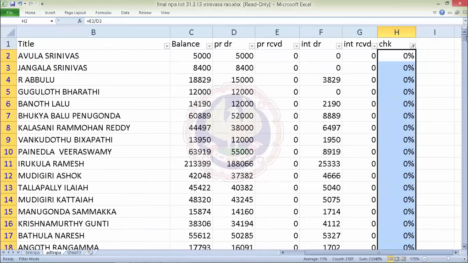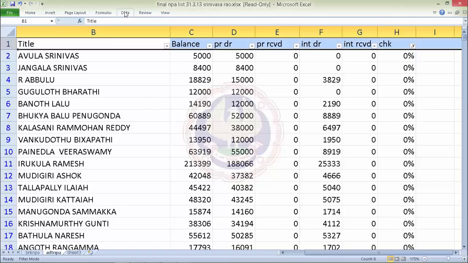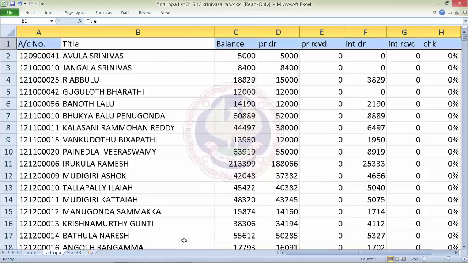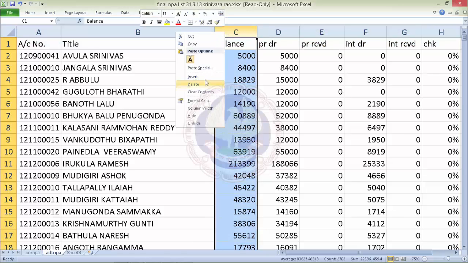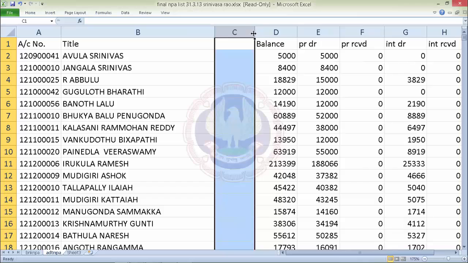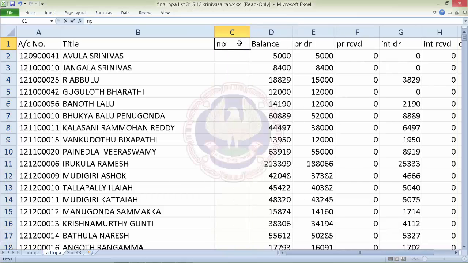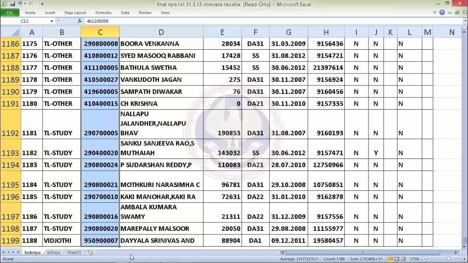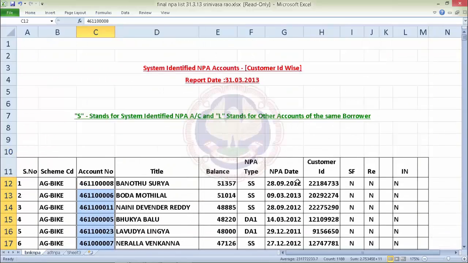Now what we do here is, to reconcile between these audit NPA and bank NPA, in this master data, wherever banker has already identified NPAs, I need to identify in this master data where banker has already identified it as NPA. For that I create one column here, insert a column here, and to identify it I just write here NPA date. From where will I get this NPA date? Now in this bank NPA, you have one column here called NPA date.